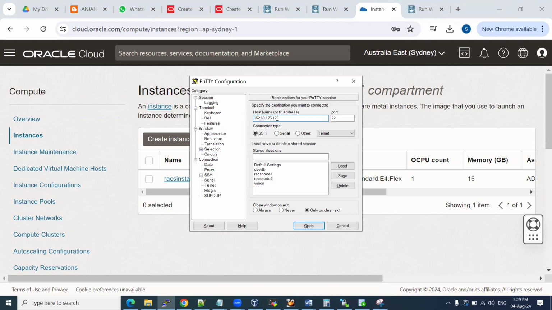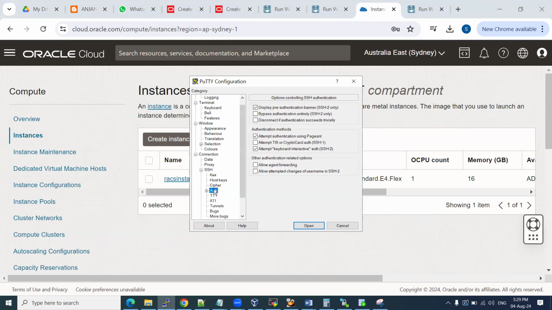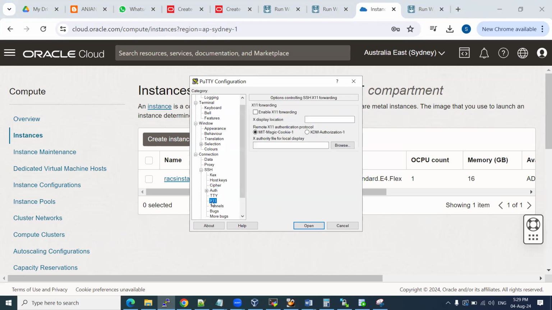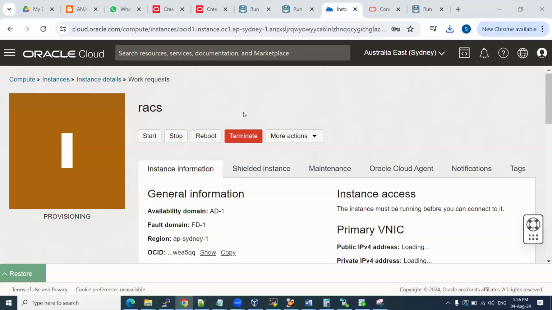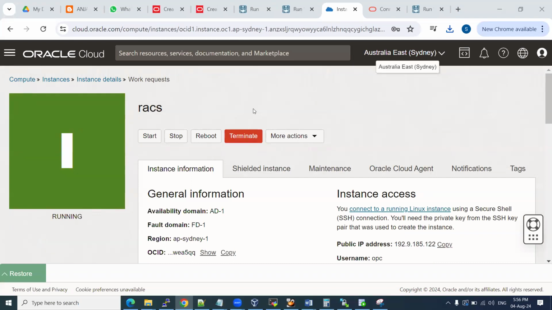IP address at the rate OPC. For this, we need to import the key here, and then we will be able to access it. We cannot connect to this instance from outside because of the restrictions they have enabled. But we can connect to this server using Cloud Shell.